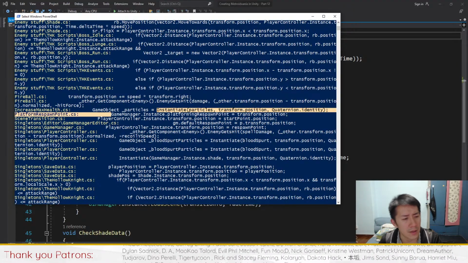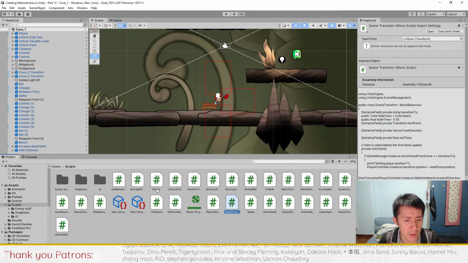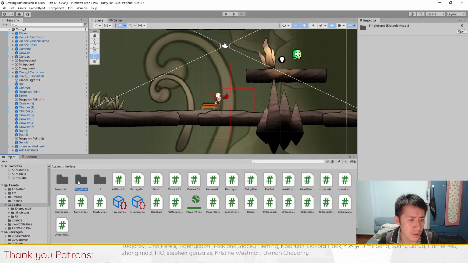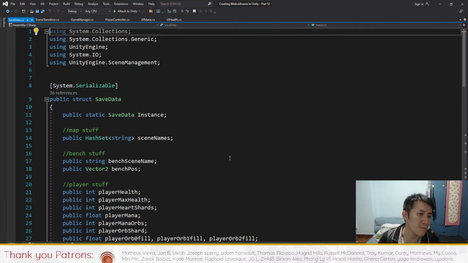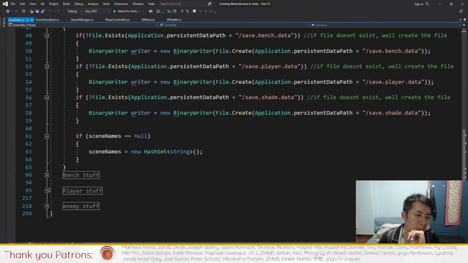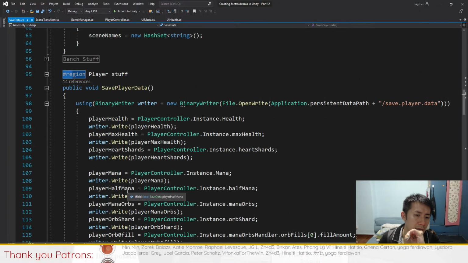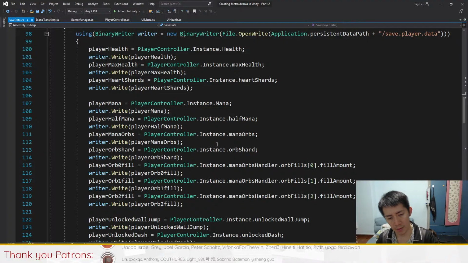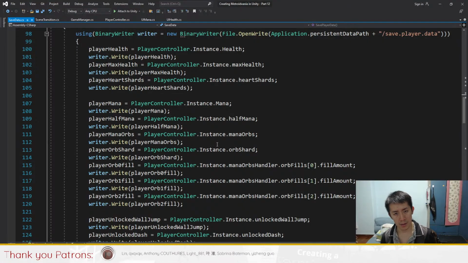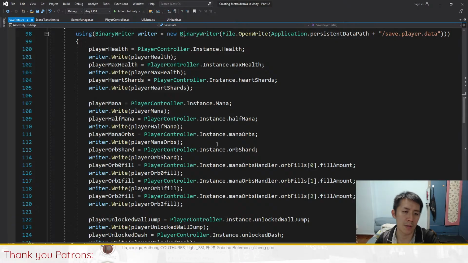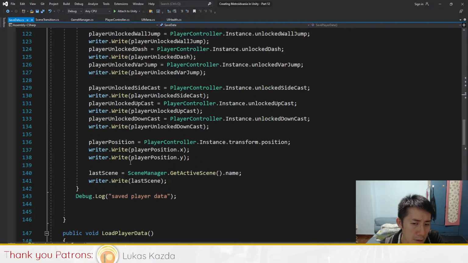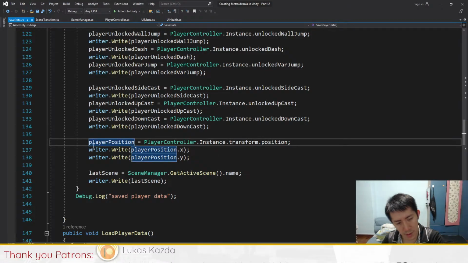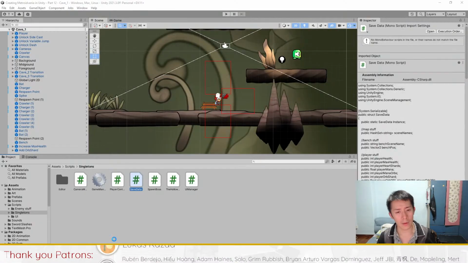Oh, save data seems to be the cause of that. Save data is totally a misnomer. Name it save manager or something. But the save data is what is causing this. And what I'm gonna do, right, is that whenever the player gets placed outside, so this is where the player's position gets updated.